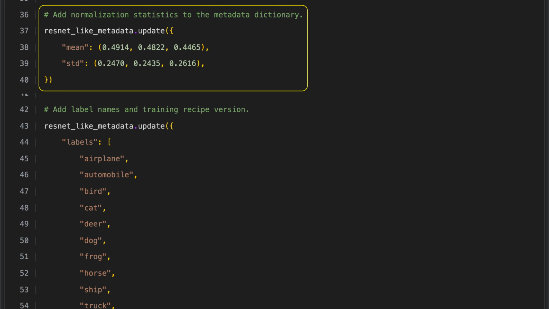We update the metadata dictionary to store normalization statistics, specifically the mean and standard deviation for each input channel. These values are used during pre-processing to normalize the data in a consistent way. Proper normalization helps ensure that the model receives well-scaled inputs, which supports stable training and reliable performance during both training and inference.